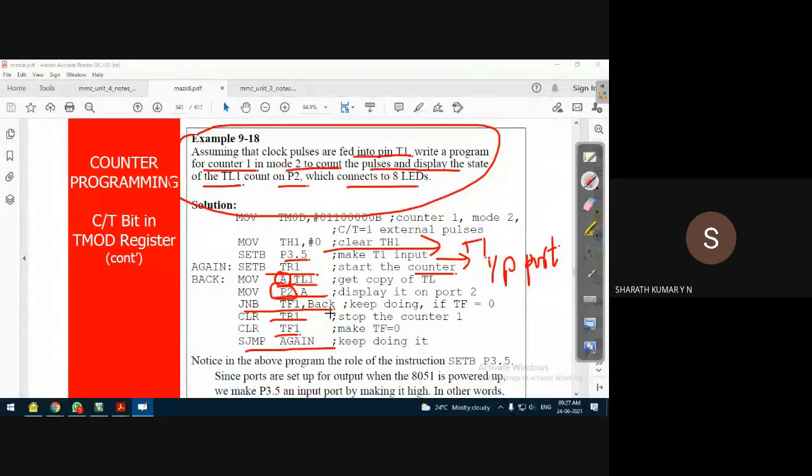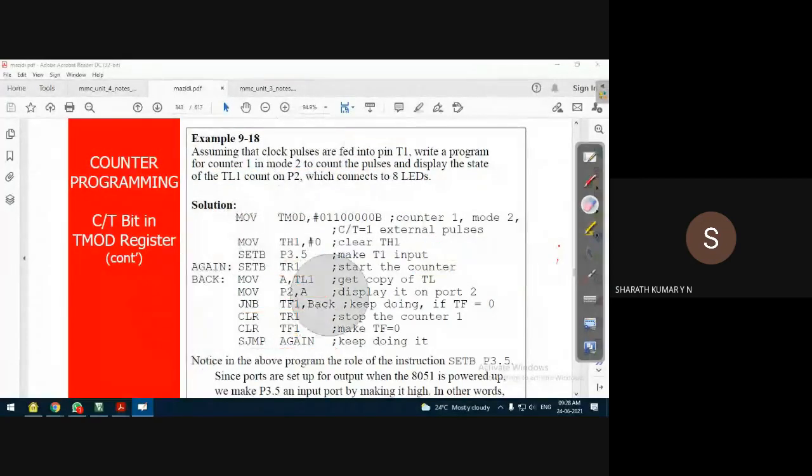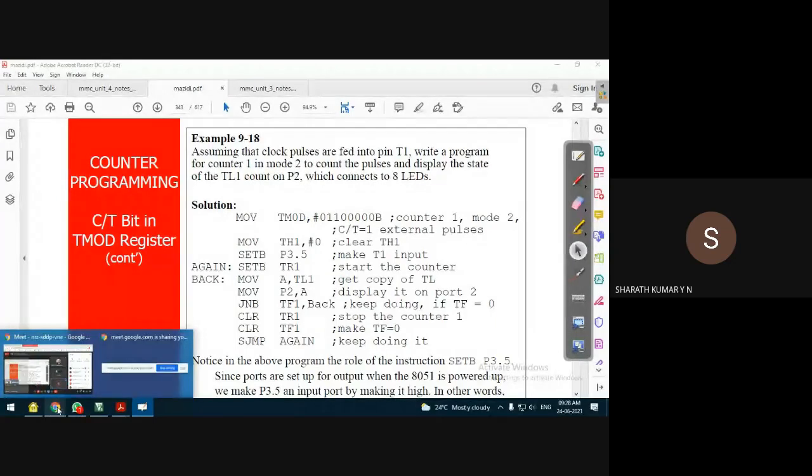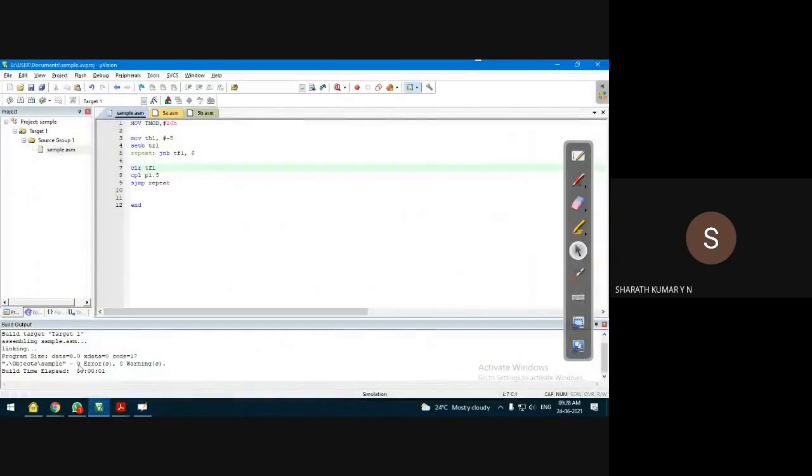Okay, fine. How to do this? In this simulation environment we don't have external clock pulses to be applied. We can do that in the hardware, but in the simulator, how do we do that? I'll show you. Let me write the program for the counter operation. Let's go to the compiler.